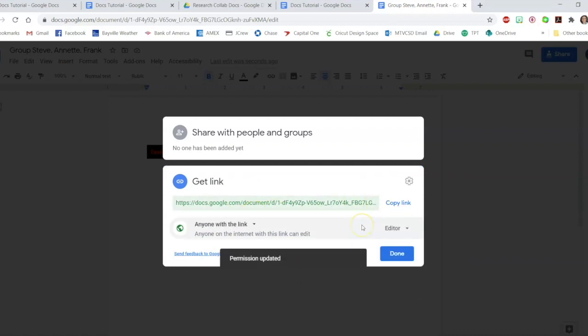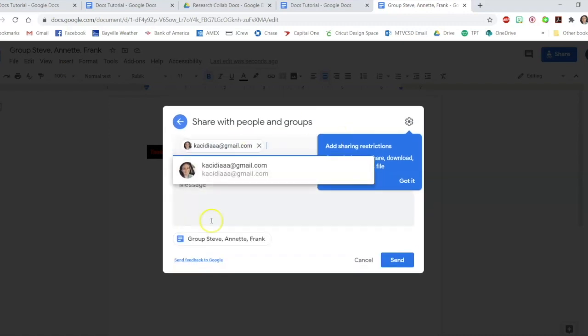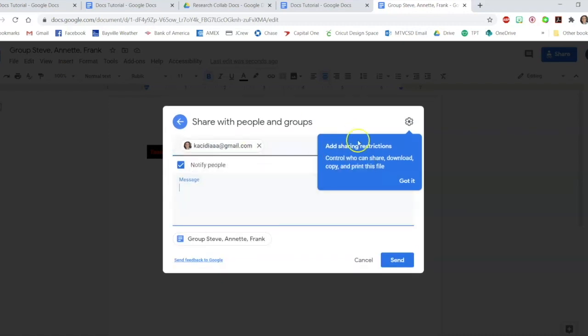That way, when you share it with the students, they will have the same ability to edit and alter and change things in it that you do. Or at the top, you can just add those students in. If I wanted to add them by email, I can now just add them right in.